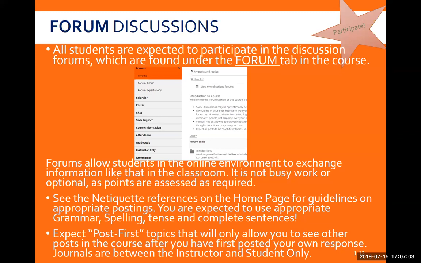Be aware that some, if not many, of your posts will be post first, which allow you to see other posts in the course only after you have first posted yours. Journal assignments are also found in the forums, and those are between the instructor and the student only, so there would be no response posts.